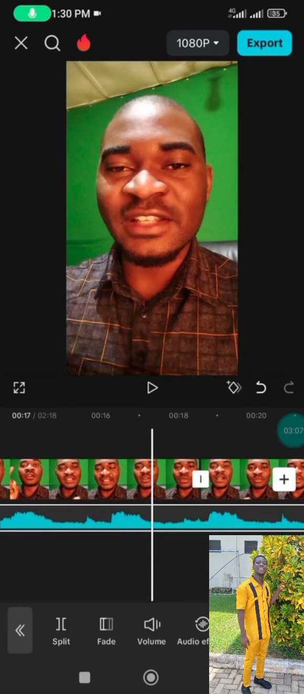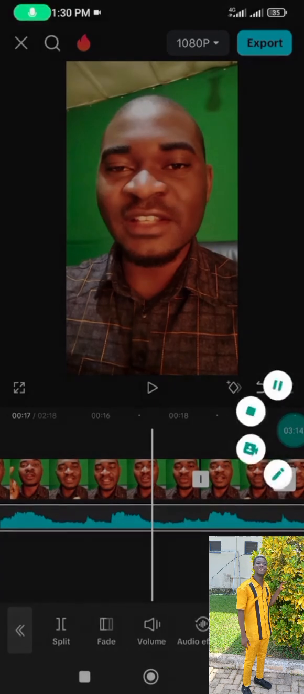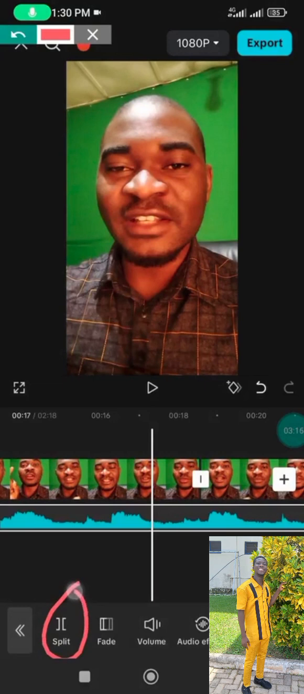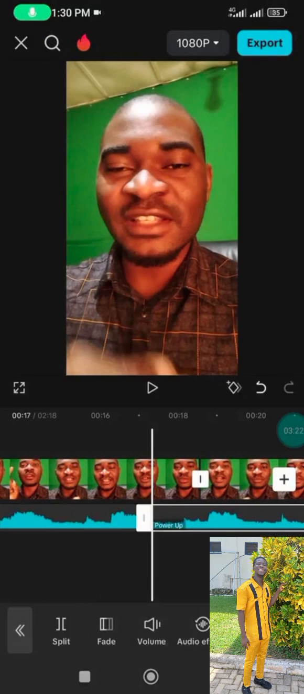I hope you understand. So I can come and select this very particular clip. It will give me options, one of which is something you are familiar with, which is this one that I can use to split. If I tap on it now, you realize that the audio has now been separated into two. This is one, and this is the other part.